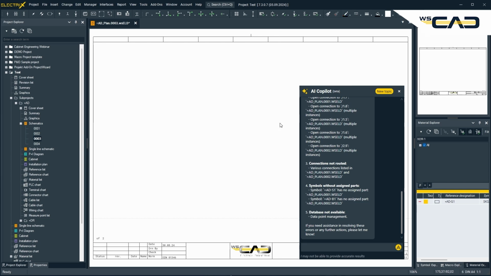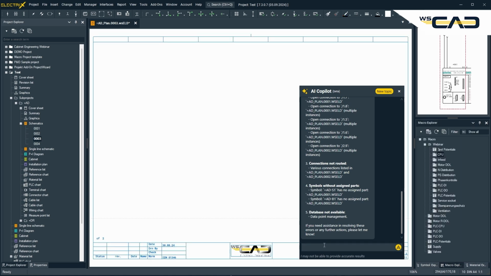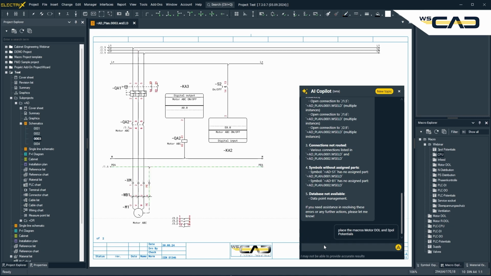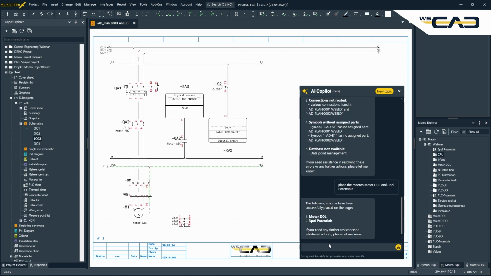Let's do one more thing. Let's say I need some macros. Let's say place the macros, let's say motor DOL, and what do we have? 3 pole potentials. Enter. Bam, bam, done, right? Simple.